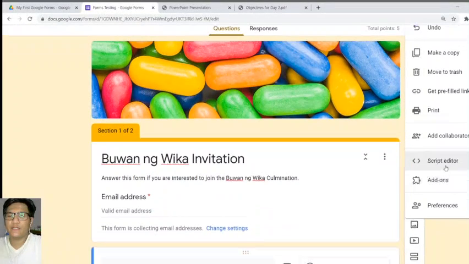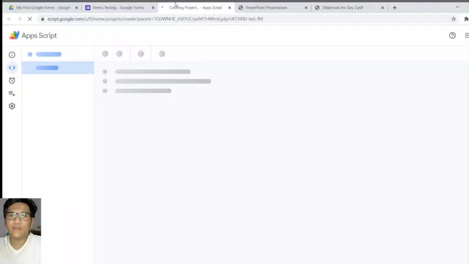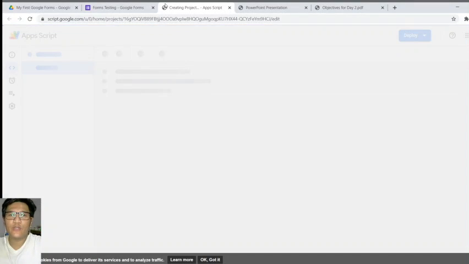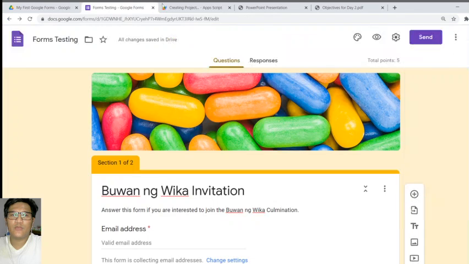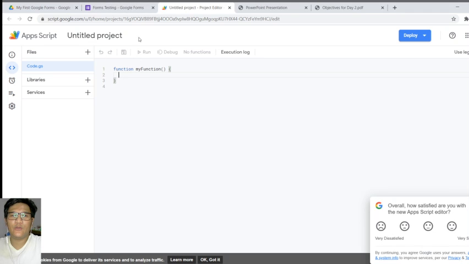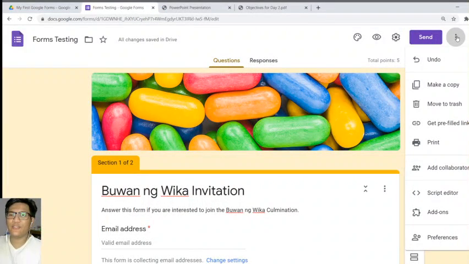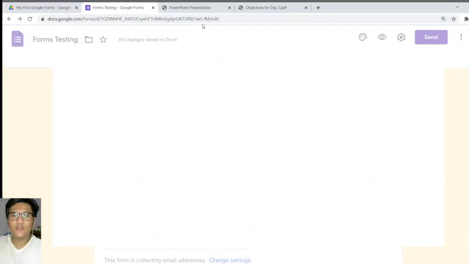Pwede. Script editor, if you are good in JavaScripting, no, or in Google Scripting, you can use such. If you want to add some enhancements sa forms mo na hindi kaya ng basic lang, if you have an advanced level of scripting, then you can make use of this Google Apps na scripting. But if medyo madugo sa ilong, then you can leave it as it is kung anong default na available lang sa Google Forms. You can also add some add-ons, no?